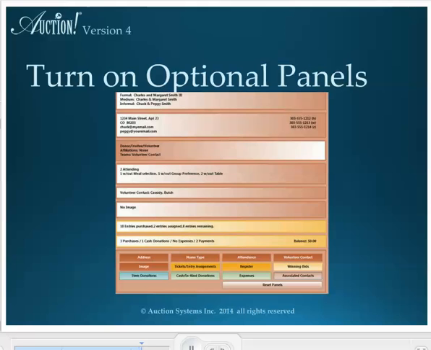This is the great thing about version 4. The same data entry screens can be accessed from different areas in Auction. If you want to work in any of the optional panels in the name entry form, simply click on the appropriate button at the bottom of the form to enable the panel.